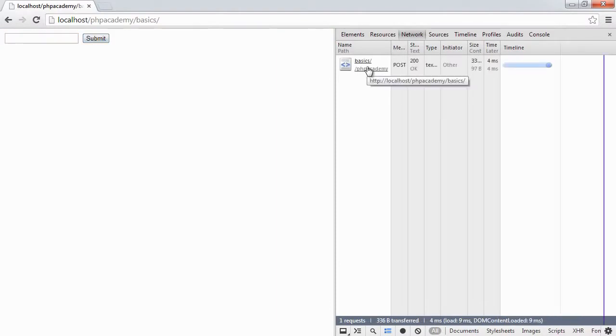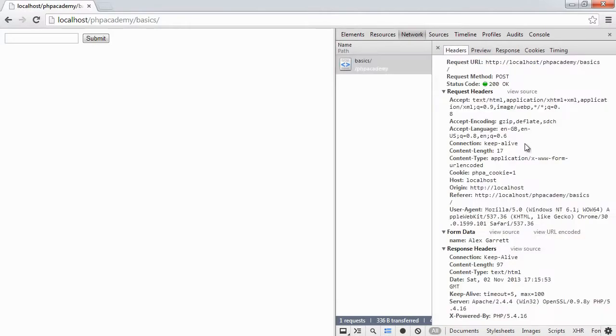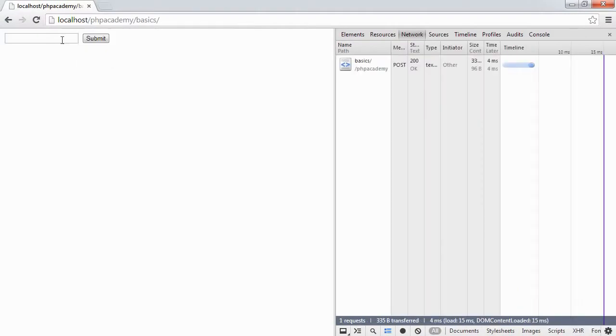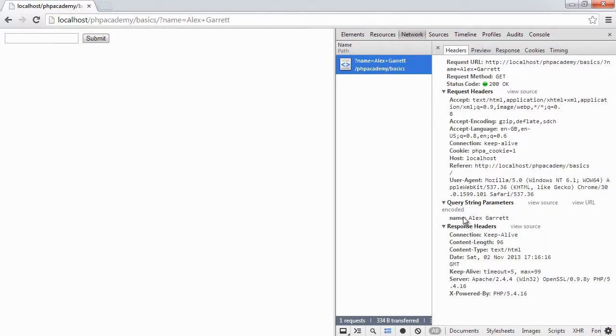If we check our network tab and we go ahead and enter Alex Garrett and click submit, you can see that we get this here. If we go ahead and click on this and go under headers, you can see that we have form data just here and name Alex Garrett. So we can see that this data has still been submitted. Let's just change this back to GET actually and take a look at the network tab again. So we've resubmitted. If we click on this, you can see now that you've got query string parameters rather than the actual data. So we've got a query string parameter here. Name is the key, Alex Garrett is the value.